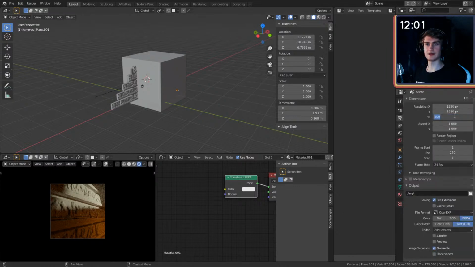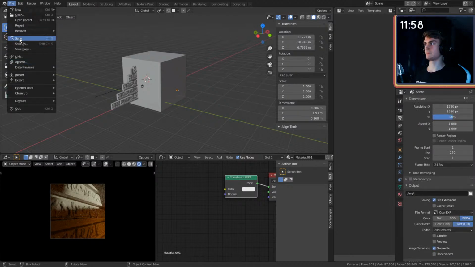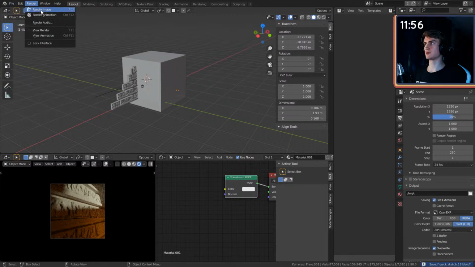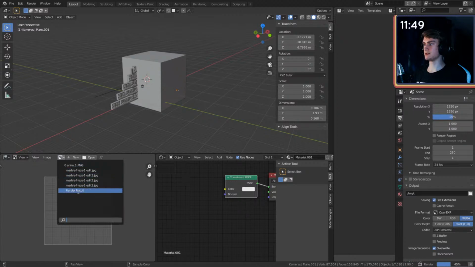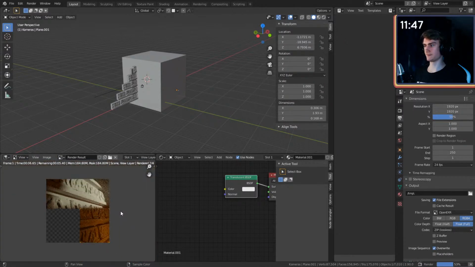We can make a quick render, maybe put it to 50% of the end size. Save it one more time, render it real quick, shouldn't take too long. You can see it if I switch to the image editor, go to the render result, and there you go. Let's wait until that's finished.